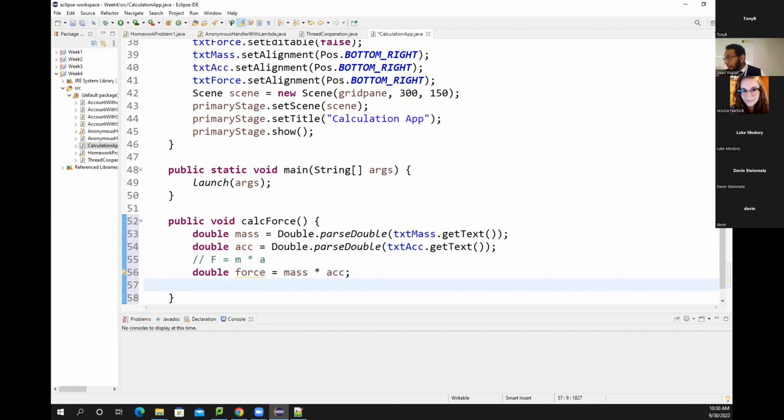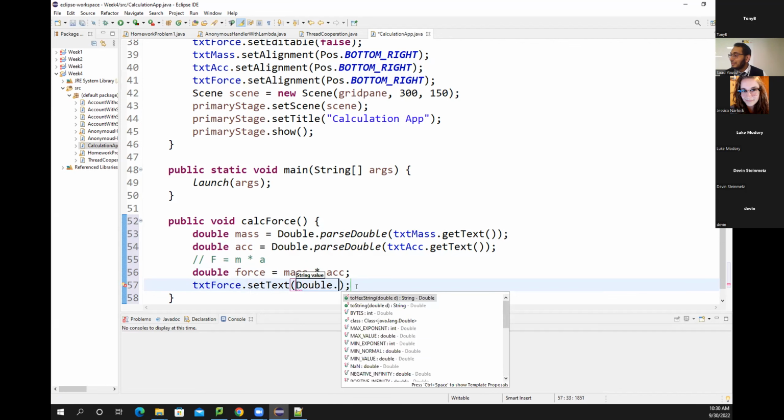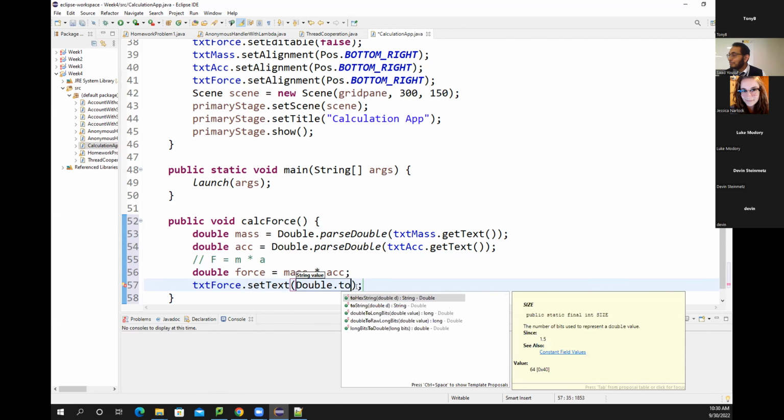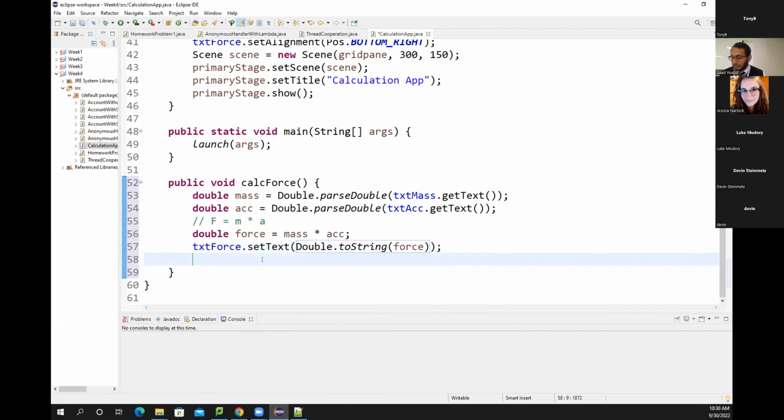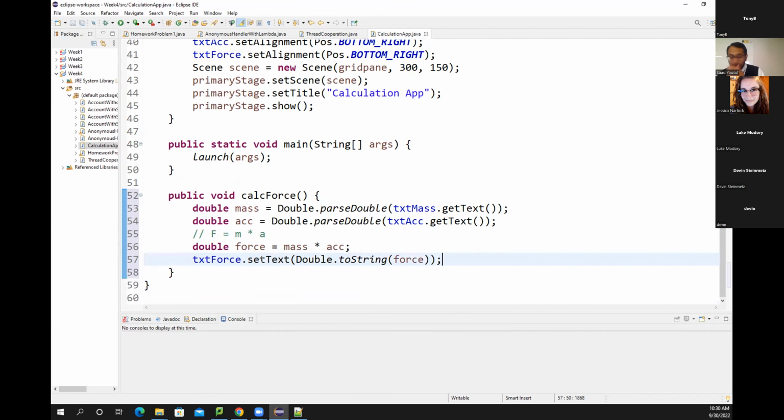So now that we have calculated force, we now need to push that value into the text box. But we cannot, the way it is right now, so we have to convert it to string type. And then we can push the value in. Okay. So that takes care of that piece.